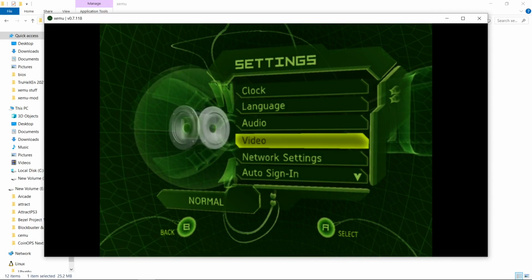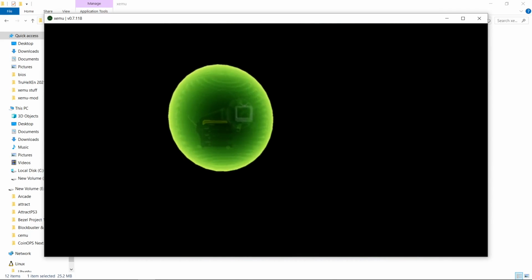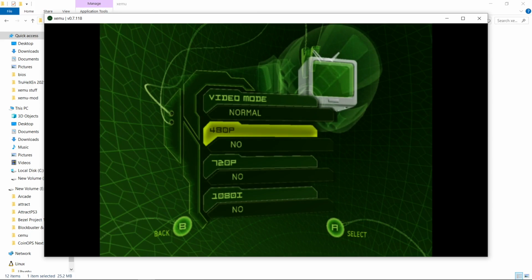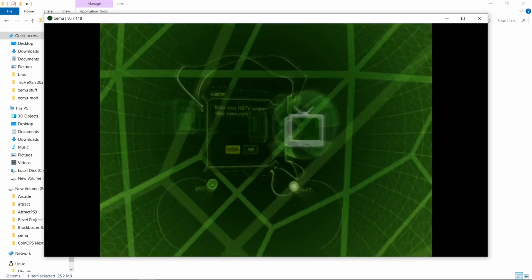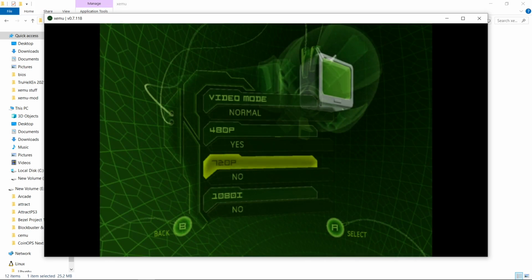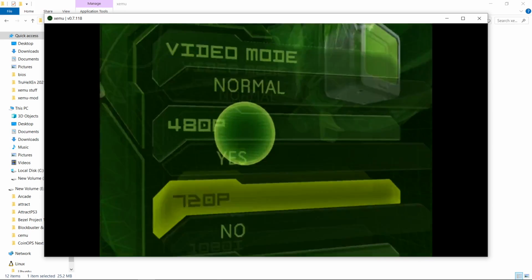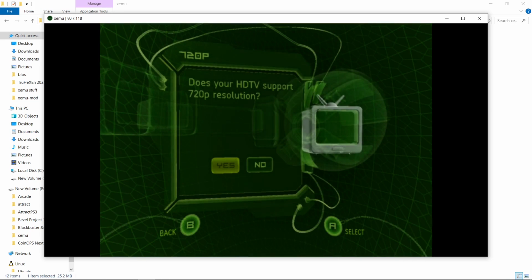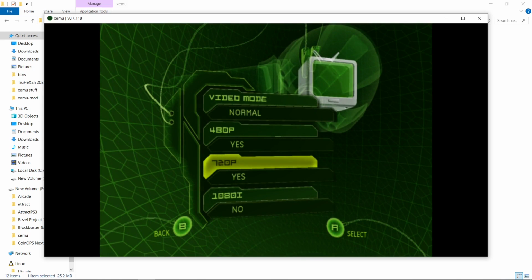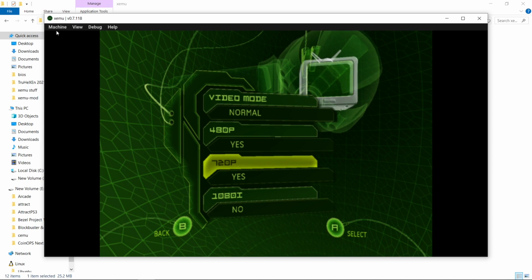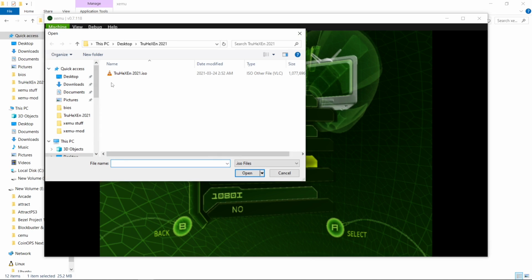And I'm going to go down to video, 480p, we want to change this to yes, 720p, we want to change this to yes, and 1080i, we want to leave on no. So now what we're going to do is Machine, load disk, and we're going to load True Hexen 2021 one more time.